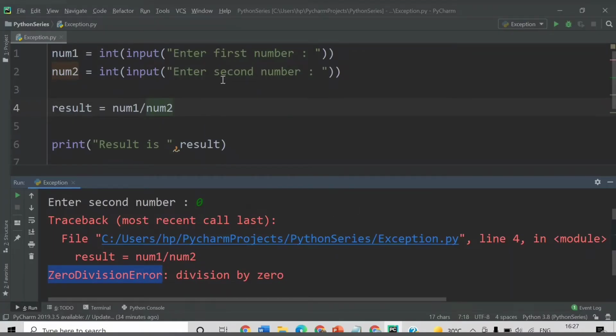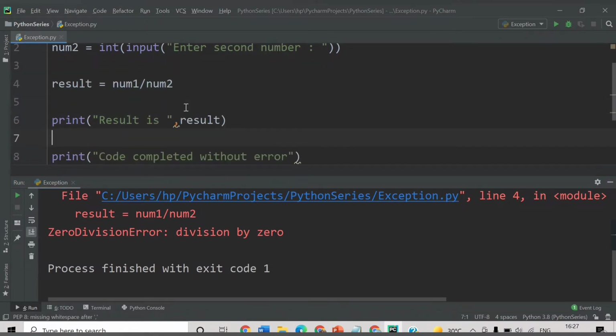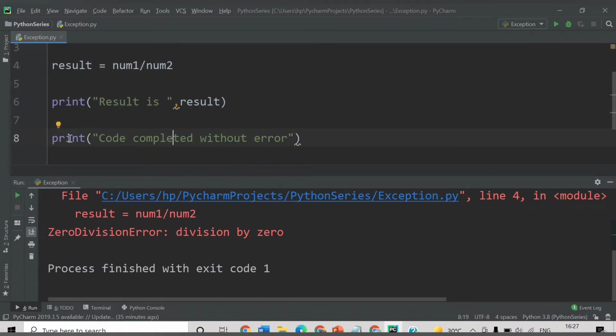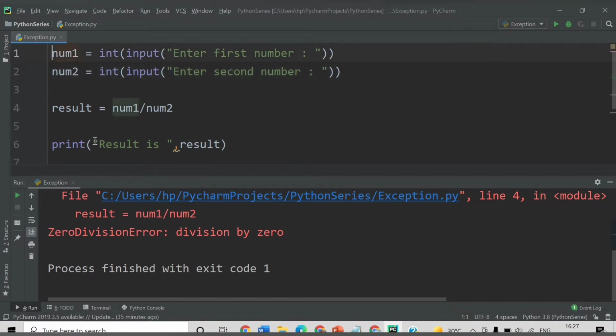As per the logic or as per the syntax, there is nothing wrong in the code. It was executed successfully the first time when we provided the value for num2 as not equal to 0. But when we provide the value for num2 as 0, then we are getting ZeroDivisionError, and after that no other statement is executed in our code. Like if you see, this statement is also not executed. So what is the code doing? When it gets the exception, it exits, so we are not able to execute the entire code.